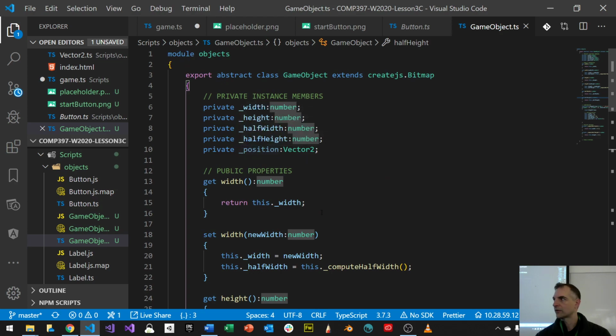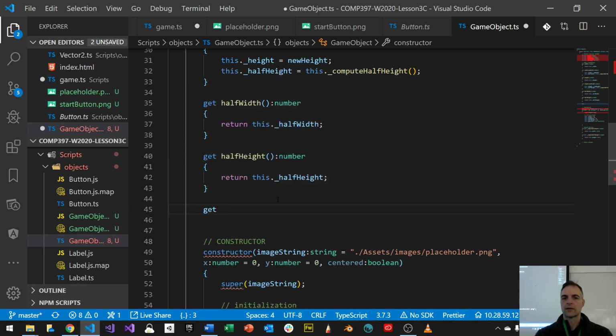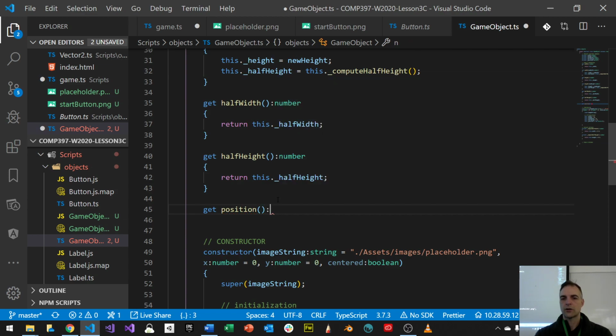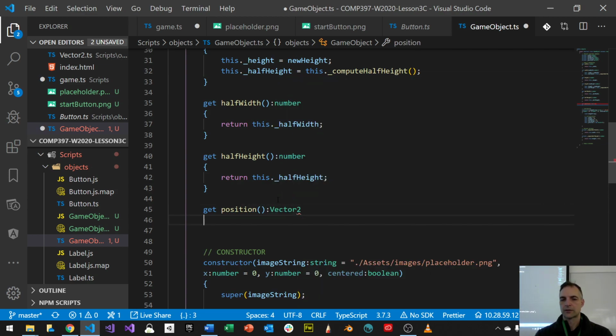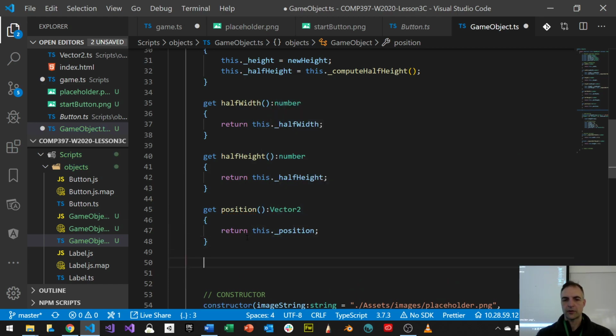Now what about position? This is important. So I want to get position and set position for sure. So get position, which is going to return a vector2 object. Return this underscore position, right? And I also want to set position.